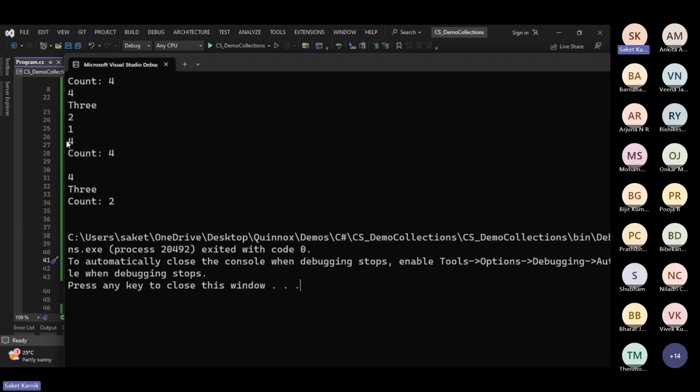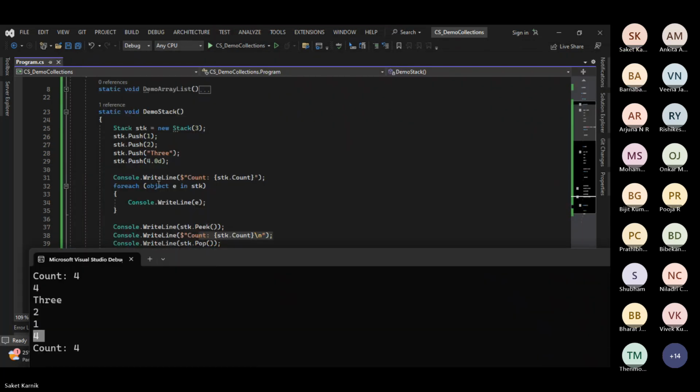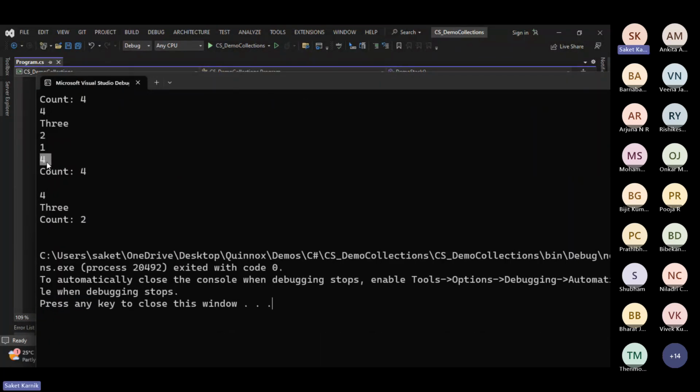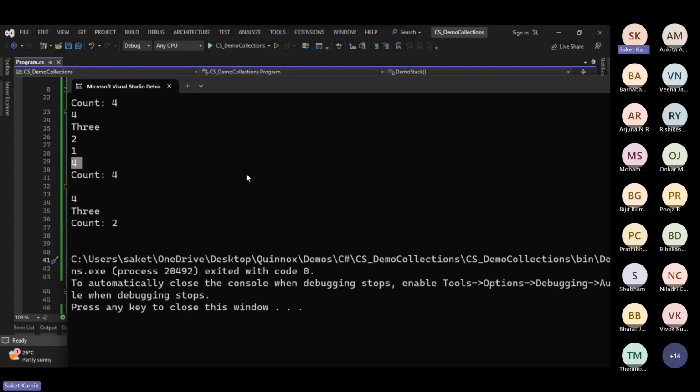Then what is this for? I said peek. What is the topmost element? 4. So it displayed 4. Count is 4. Peek has not removed any element from here. Correct? Then pop, which shows me the topmost element, which is still 4. Again pop, which displays 3. And then count, because pop removes the element as well apart from retrieving it back. The count becomes 2. Is it clear?